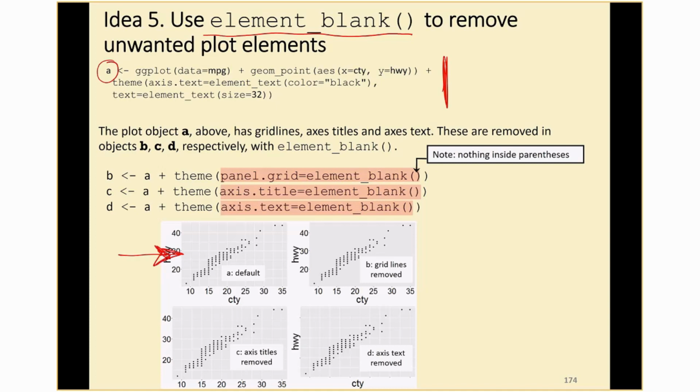And then I want to make B, and B is going to be like A, except you notice that A has these little grid lines, those white grid lines. I want to get rid of those white grid lines. So to create B, I start off with A, and as always, I add to it as a layer the theme function, and there's the open and the close parenthesis of theme. I name the element, panel.grid, that I want to get rid of, and then I whack it with element_blank, so I'm producing this individual that has the grid lines removed.